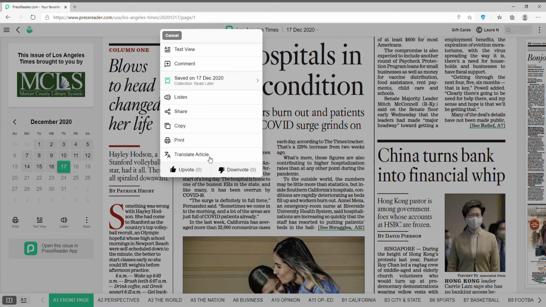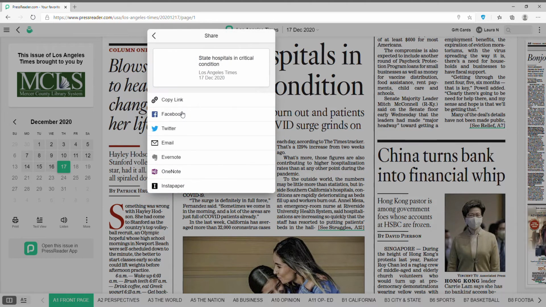Another option you have is you can listen to just this specific article. You can also share. And sharing, even though somebody you are sharing with may not have a subscription to PressReader or have access to it through their library, they're still going to be able to read the article if you share it with them. So you can simply copy a link and send that in an email, or you can use an email application and do that. You could also share to Facebook, Twitter, or you can click to one of the note-taking services as well.